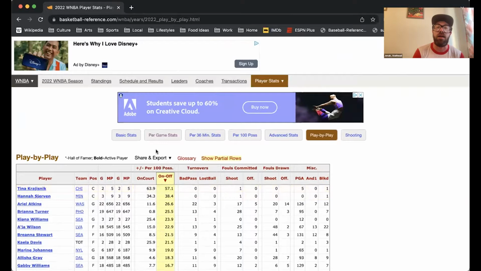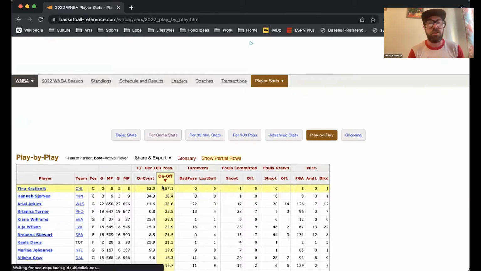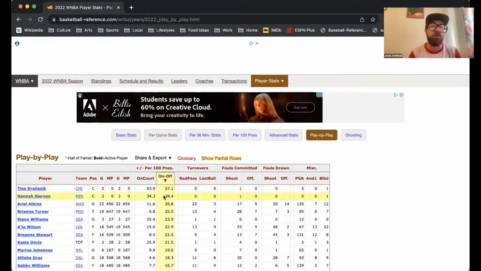And you'll see this does not filter for minutes played or any sort of threshold. So obviously up here we have someone who's played 5 minutes, probably at the end of a game that had been decided. So not super interesting to look at, but if we just go 2 rows down, we can see Ariel Atkins, who has played over 600 minutes, very meaningful sample size. And Washington is 26.6 points per 100 possessions better when she is on the floor than when she's on the bench.